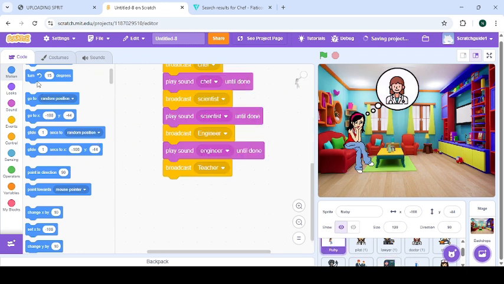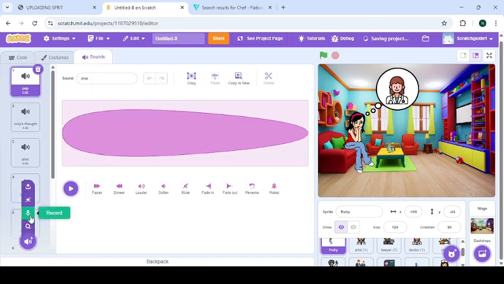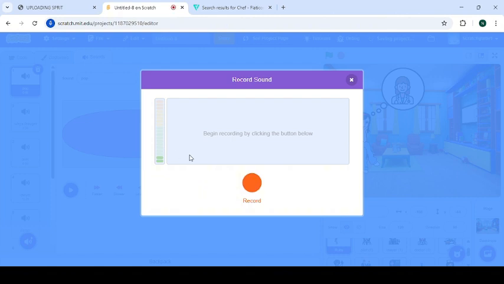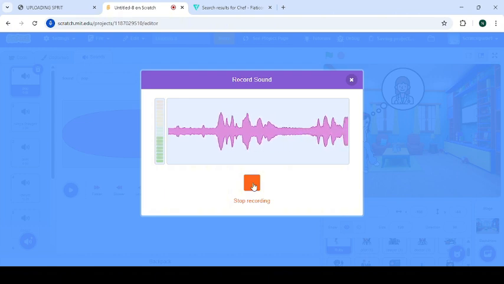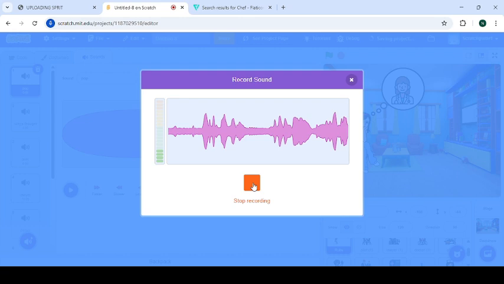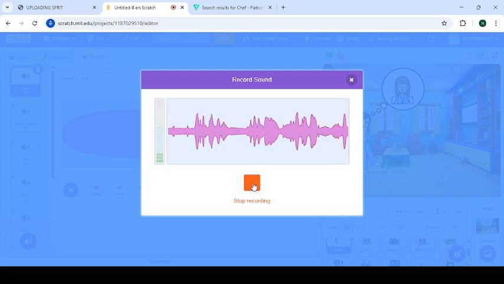And Ruby is going to play the sound for the teacher. So let's go to and record Ruby start. So Ruby is going to think of a teacher now. What if I become a teacher? Teachers inspire learning. They help students grow and they shape future generation.